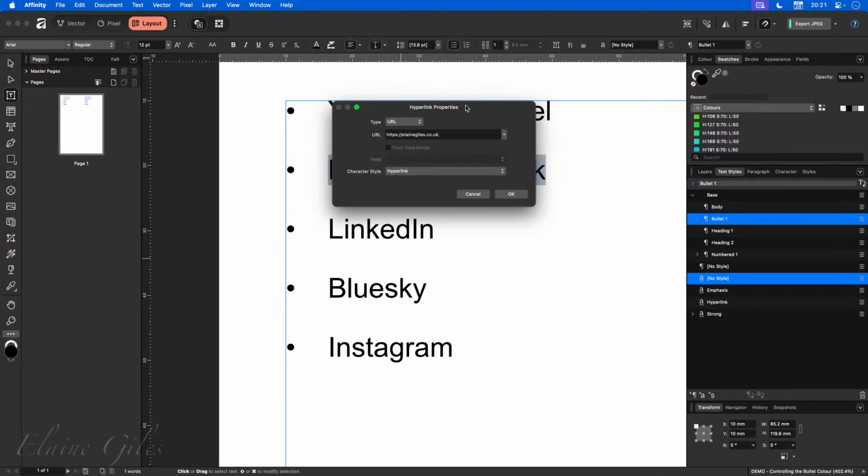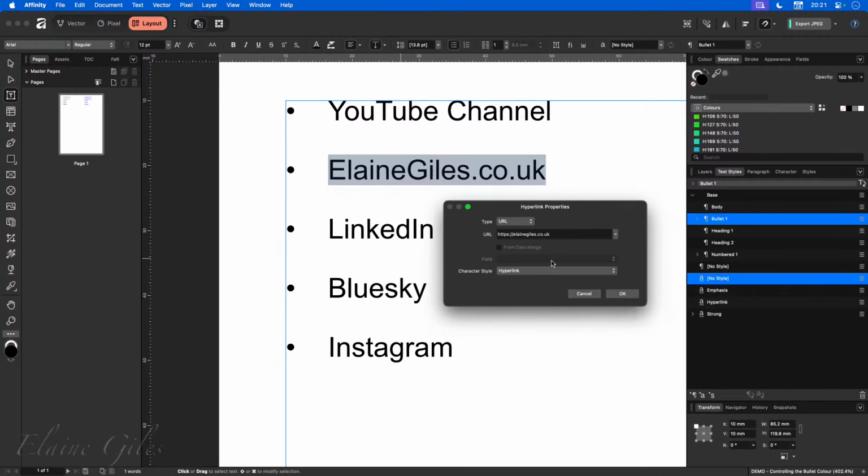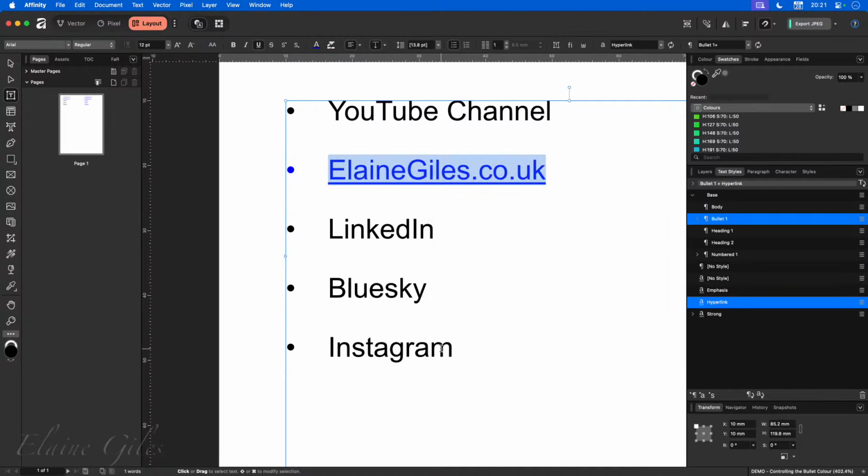Right. In this dialog, you choose the type of link, which in this case is URL. You give it the URL, and then it's going to apply a character style. And the character style is called hyperlink, and it's coming from down here. These are the default styles. So that's when that happened. 1, that blue is offensive, and 2, the bullet changed colour.